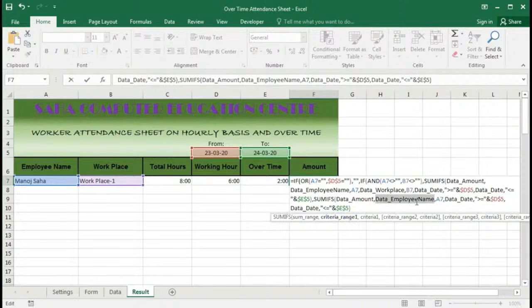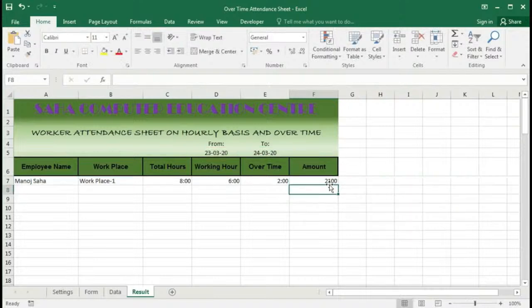Now we got the SUMIFS where the sum range is data amount, then criteria range 1 is data employee name, and for this one we skip the workplace, then we go to date greater than equal to this cell and less than equal to this cell. Then we have to close the brackets of IF, enter. We got a total of 2100. So we can format it with currency.